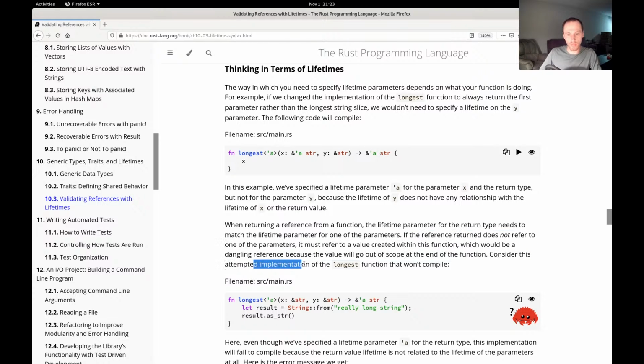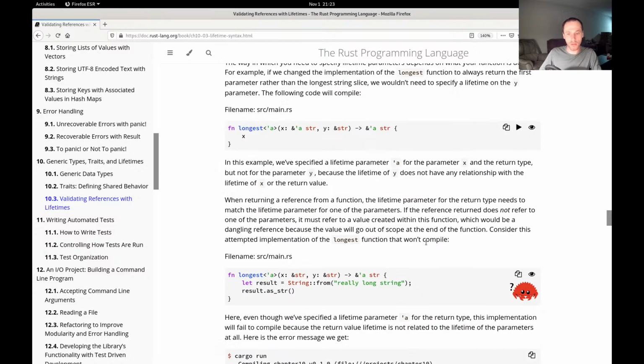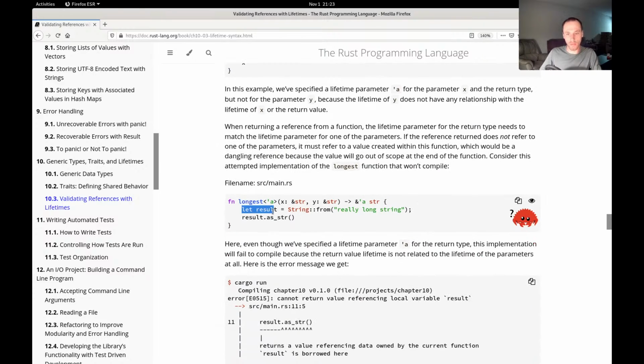Consider this attempted implementation of the longest function that won't compile. So we tried to create a string inside the function that would return that result as a string, and then tried to annotate 'a as the lifetime. But it doesn't work because result's scope is within the function. It doesn't take any parameters.